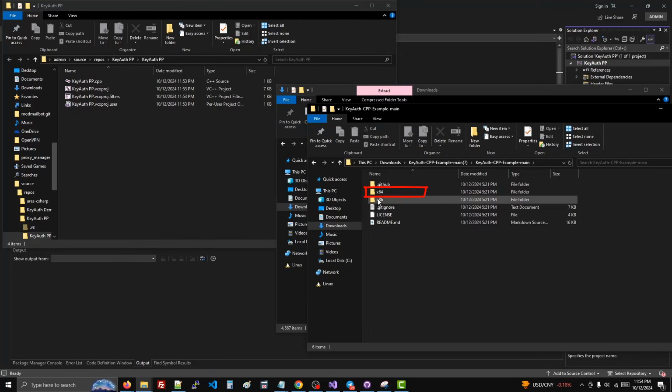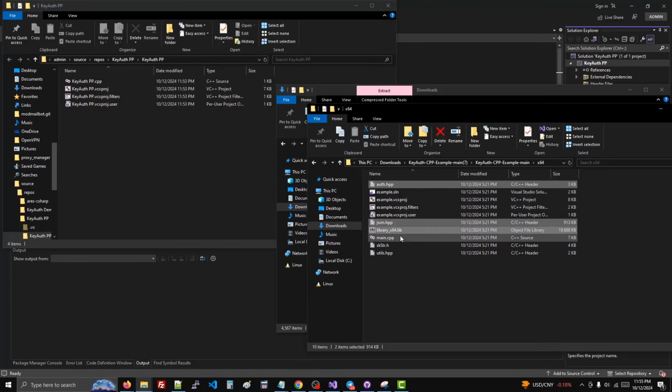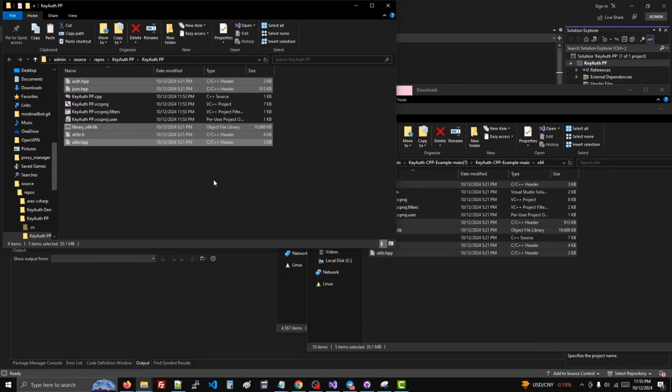Then look in the files you downloaded from GitHub. Go to the x64 folder and copy all the HPP and H files and the lib file. Paste those into your project folder.